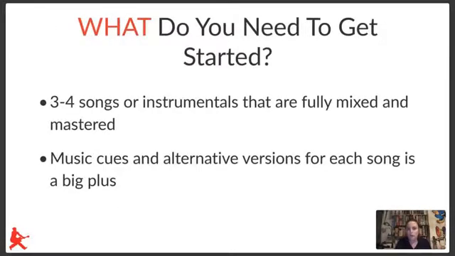So what do you need to get started with them? Just 3 or 4 songs or instrumentals that are fully mixed and mastered. So notice that it can be a song with lyrics. It can be an instrumental without lyrics. It doesn't matter what genre. Any type of genre can get licensed on TV, film, but the production quality needs to be really good. It needs to be fully mixed and mastered. And also, it helps if you can give your customers options and have several different music cues and alternative versions for each song.